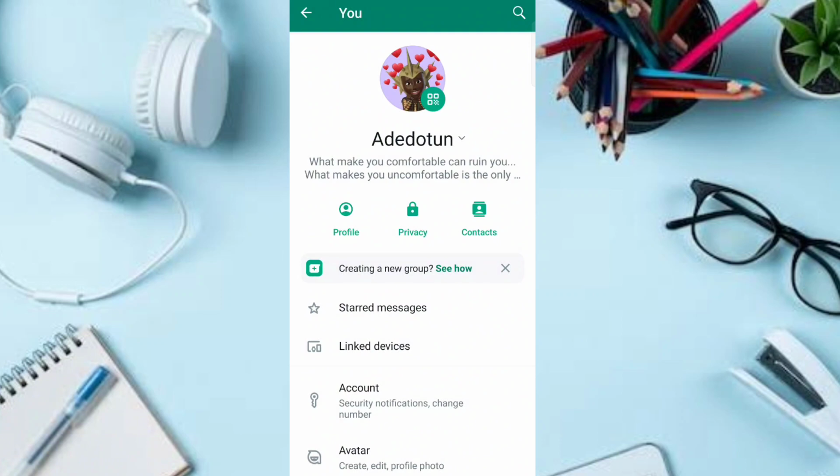Now, the first thing you want to do to enable WhatsApp dark mode on your WhatsApp account is launch the WhatsApp app and go to your profile page. To access your profile page, you can just tap on the profile icon at the top right if you are using the latest WhatsApp app on your phone. And if you are using the outdated WhatsApp without the WhatsApp channel, you just need to tap on the three dots at the top right and click on profile.